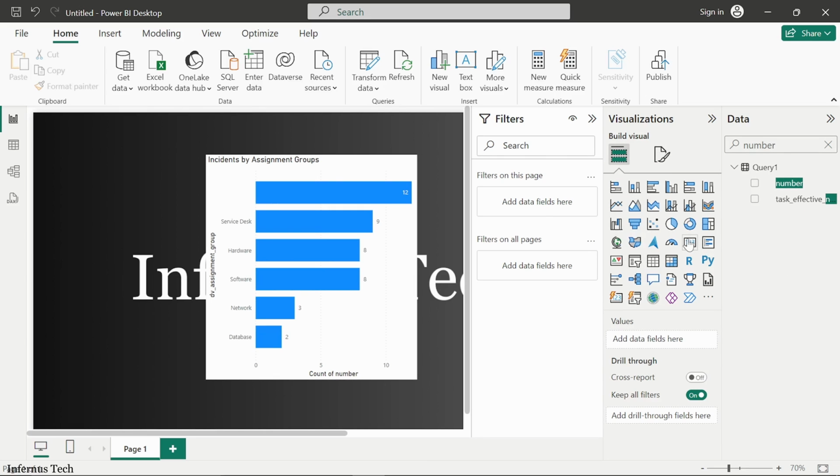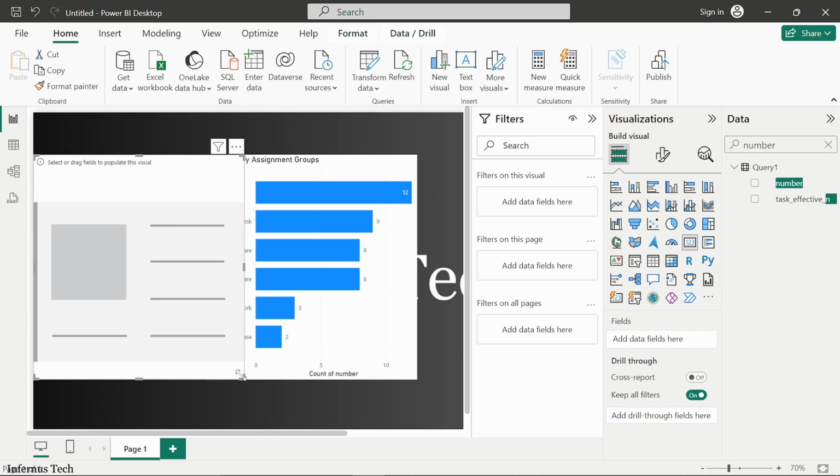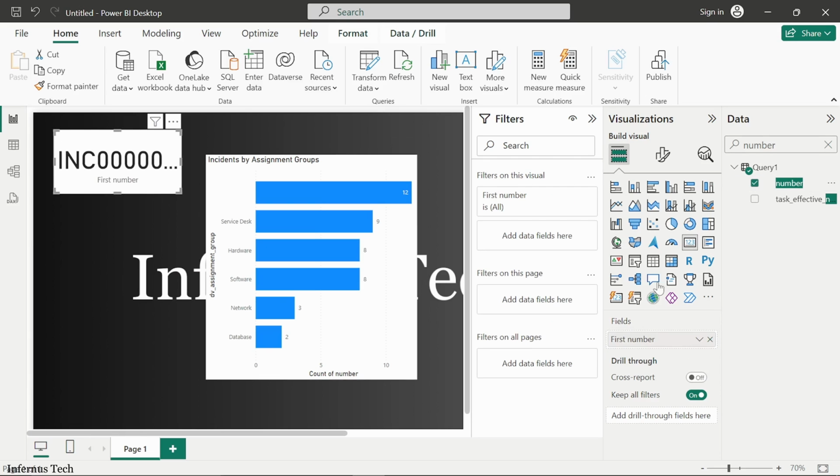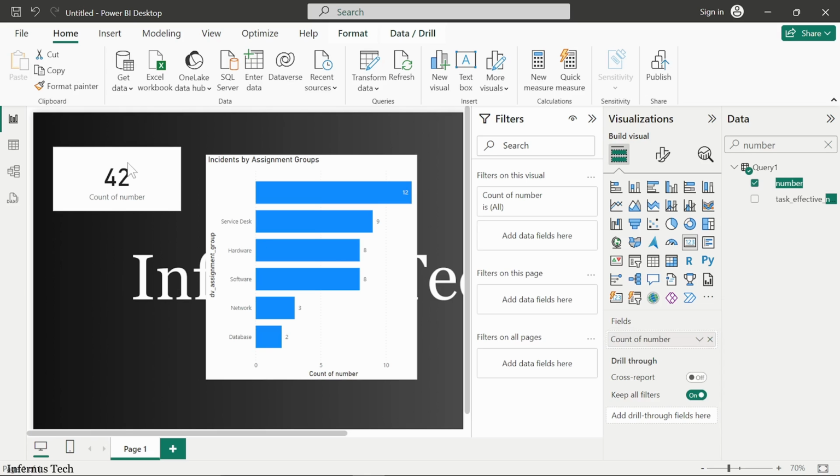We won't do a lot of reporting because this is where you'll be more inclined towards. I mean, that's your creativity. I'm just showing you where to get the data from. So let's do a count of the incident numbers, and we have 42 incidents at the moment.